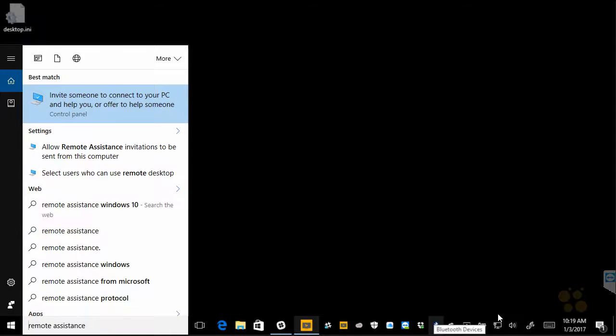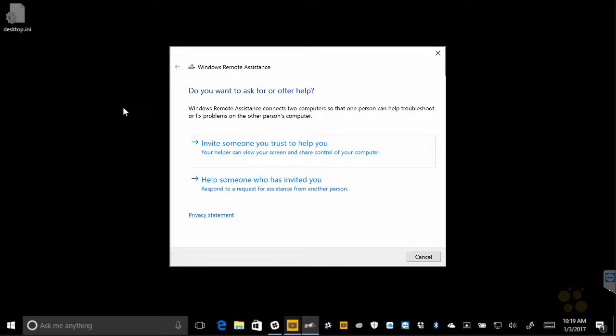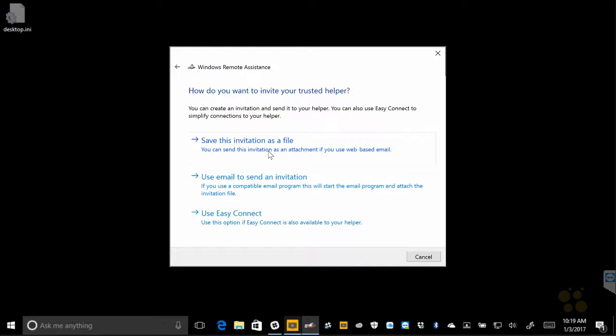So now what you would educate your user to do is go down to Cortana and type in remote assistance, and the best match is going to be to invite someone to connect to their PC. So they can come in here and say, all right, I need someone that I trust to help me, and they can send an invitation. They can save the invitation as a file. They could use email to send the invitation, or they could use Easy Connect. There are some hoops you need to jump through to use Easy Connect. It's the Peer Name Resolution Protocol specifically that we have to get working. I think what most people would do, of course, is send an email as an invitation.